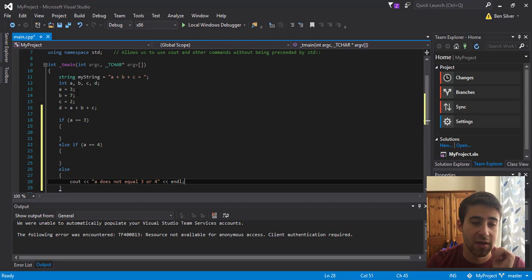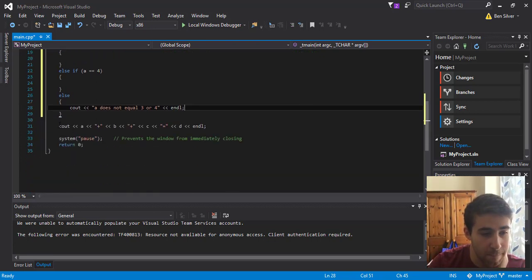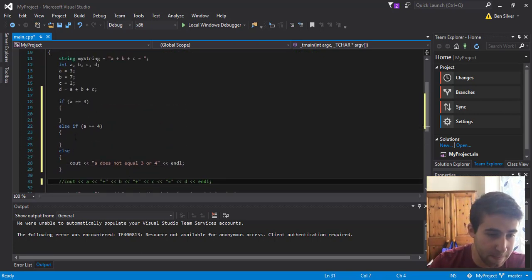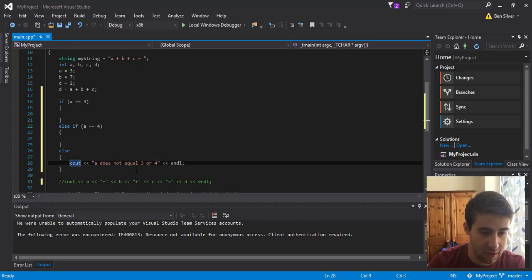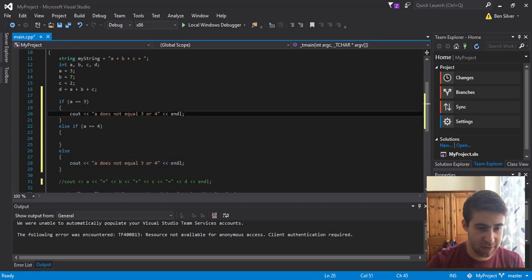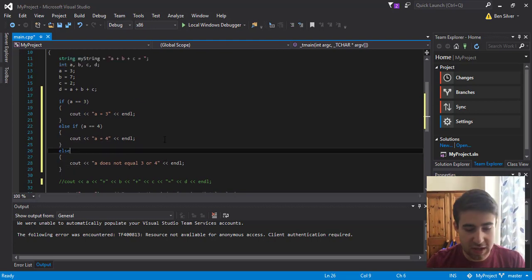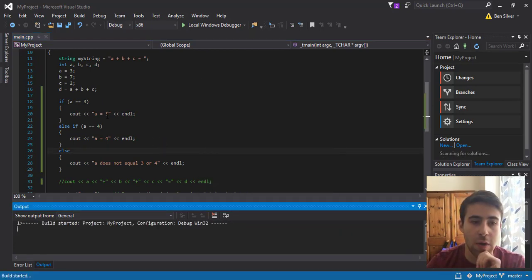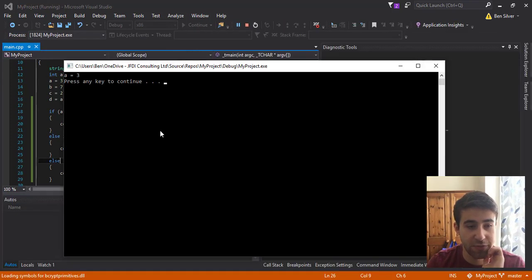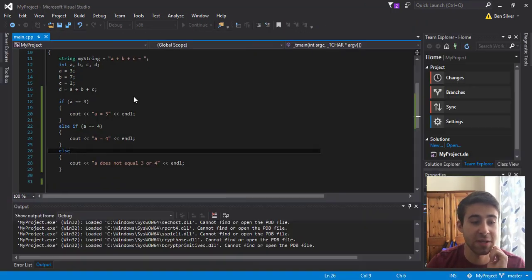So as we said, at the moment, just comment that out for a minute, and in here we're going to have a equals 3. And in here, a equals 4. So if we run this, once it loads, we're of course going to get a is equal to 3, because a is currently set to 3.